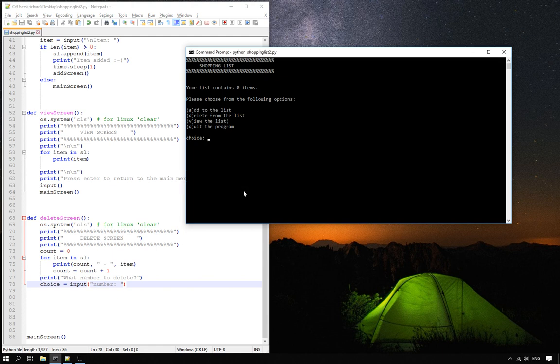So now if we go to add to list, because we've got nothing in the list. Yeah, there you go. And now if we go to delete, there you go. So it's given us 3 options. Do you want to delete item 0, 1, or 2? Which is great. What number to delete?